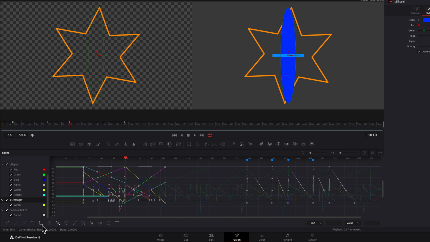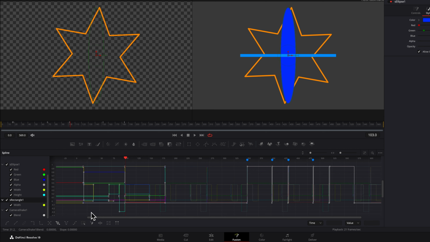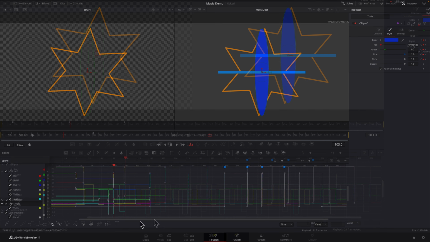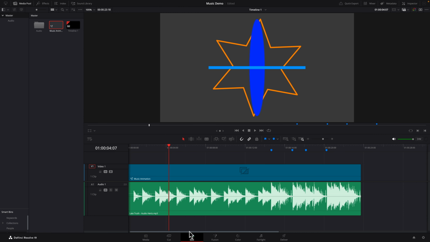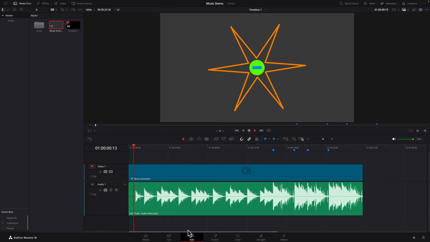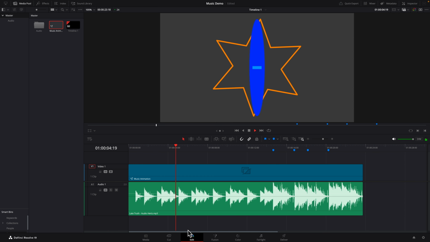They'll turn the animation into on-off states. I'll click Step In to demonstrate. All the splines are right angles now, creating on-off states. Let's play the clip on the Edit page. Interesting. Let's go back to Fusion.